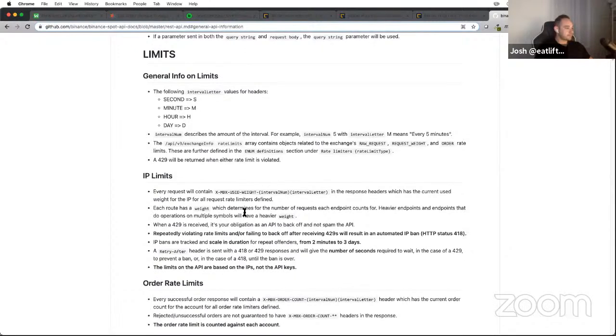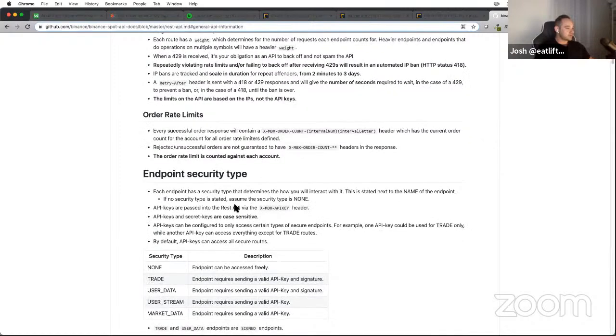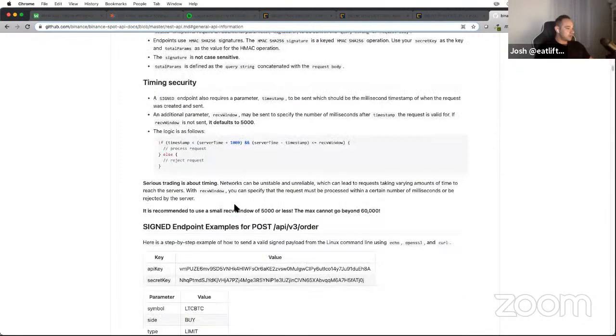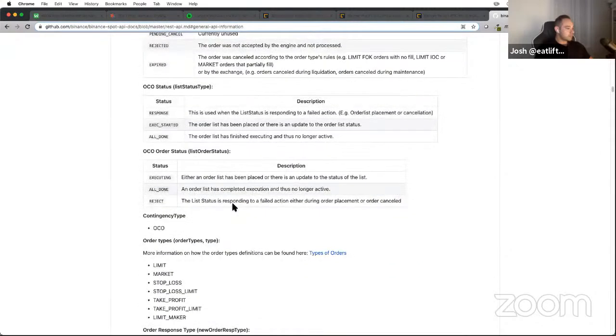All right. IP limits. Every request will contain the current used weight for the IP in the response header, for all request rates. All request rate limiters defined. Each route has a weight. Oh man. Order rate limits, endpoint security. Oh man. What else we got?